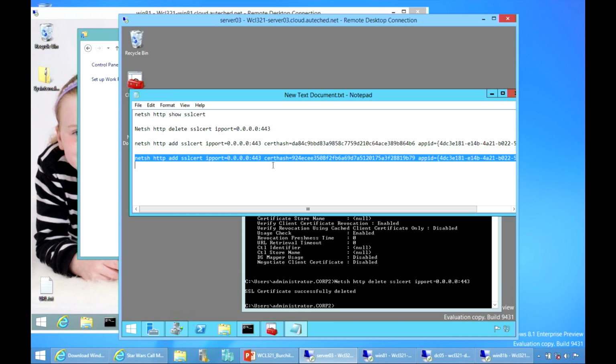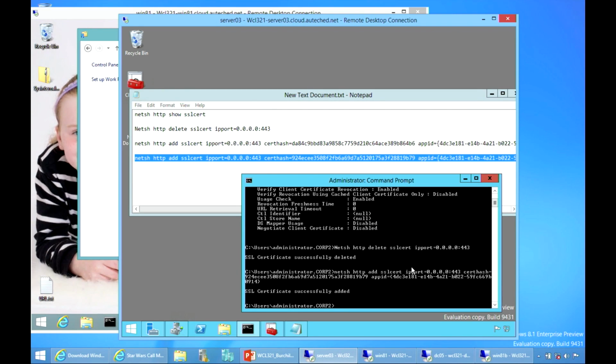I'm importing a certificate. I'm saying I want to import the certificate with this hash. The app ID remains the same. Okay, that's for the work folders. I'm just going to paste that in there. Bang. I've now swapped the SSL certificate to work folders.